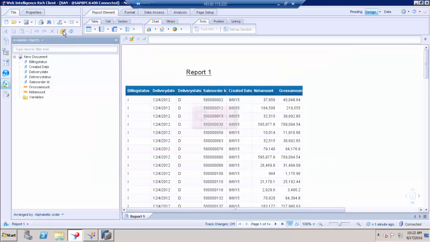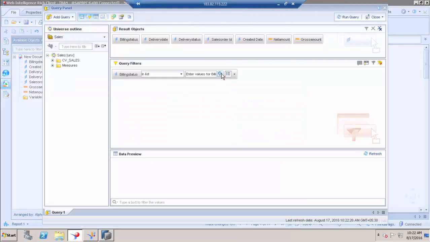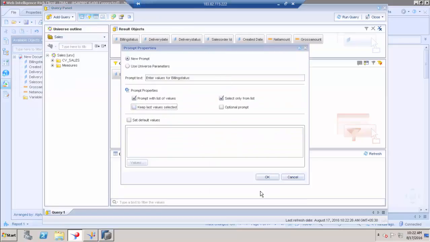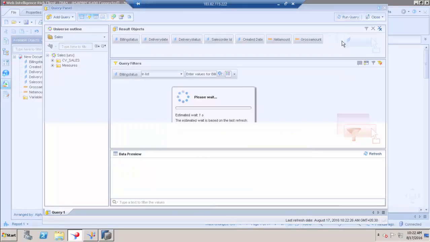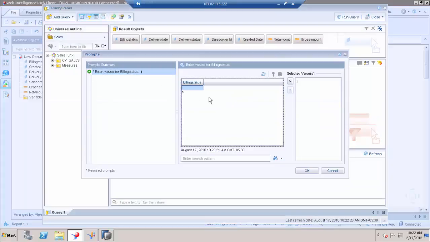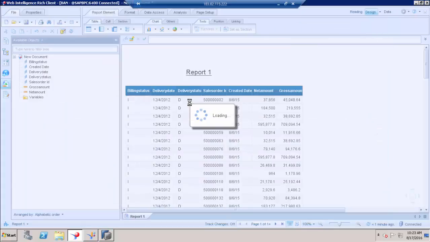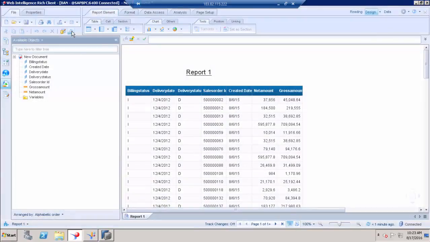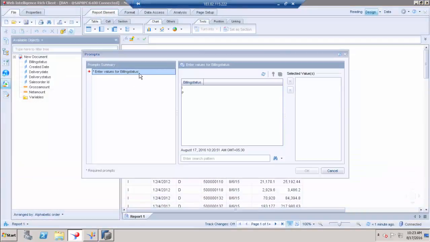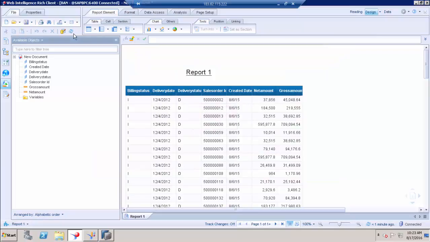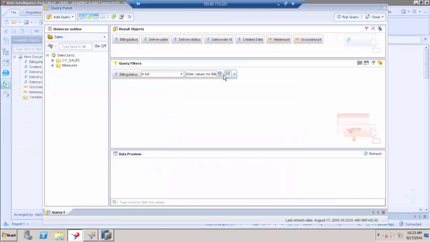Now I am going back to the parameter section or prompt section. I am going to uncheck this, click OK and run this query. So now I am inside the report. If I click refresh, here the I is gone, the last value selected is gone, so we have to select manually every time. This will be helpful for end users to avoid making the selection again and again, so they can go with keep last value selected.